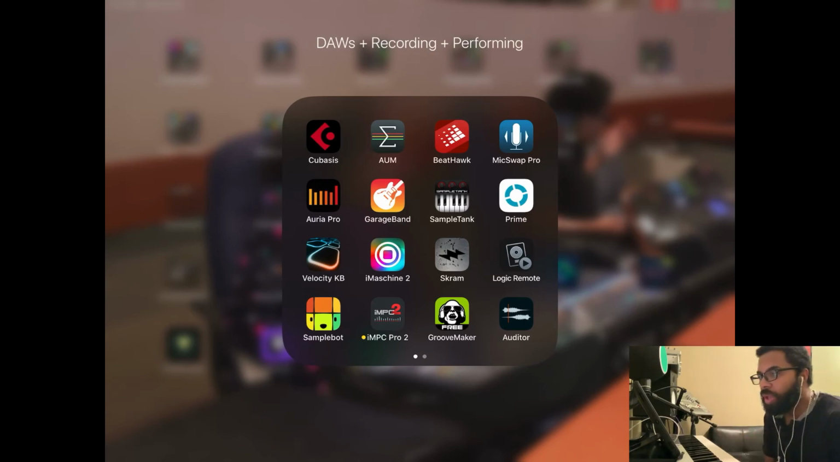iMPC Pro 2, I definitely don't use that as much. I never used MPCs, never had one, but there was a studio I interned at where he had an MPC, and my first day there, he was like, just get on there, and I got on there and made a beat. It's kind of cool, but most of my drums I play on the keys, or I do the drums on the iPad. iMPC Pro, I probably need to get into it because I've heard some incredible productions from people that use that.